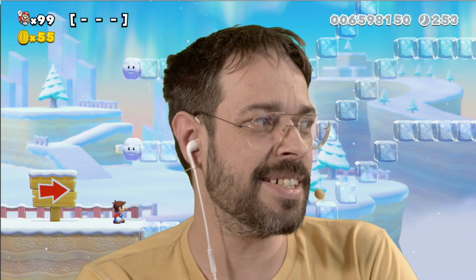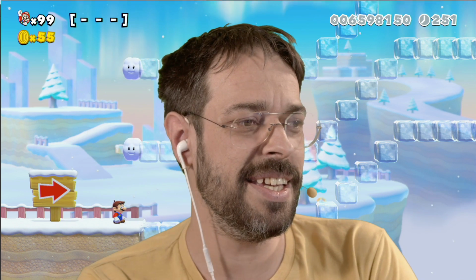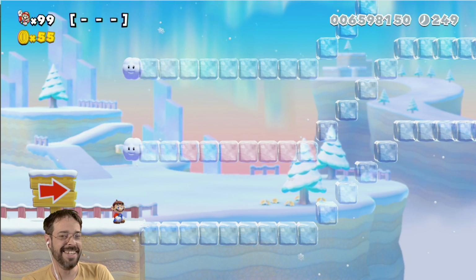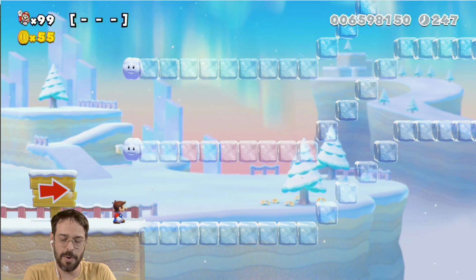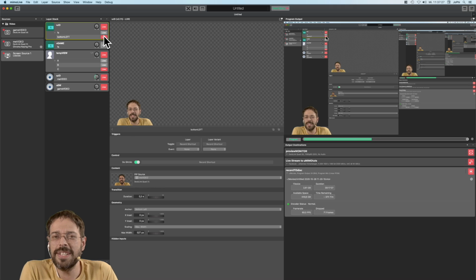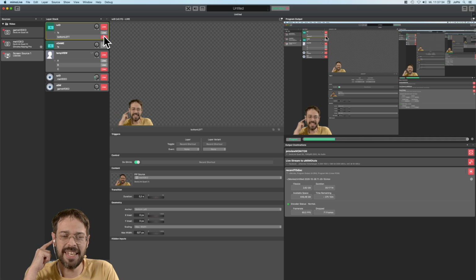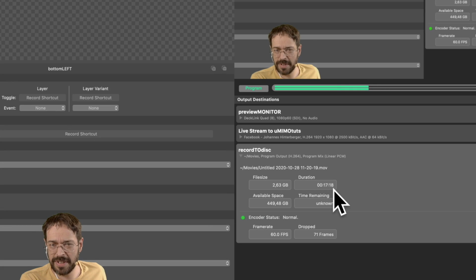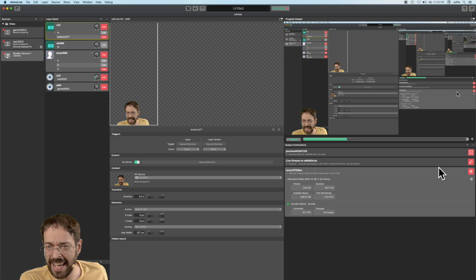But what else can you do that you cannot do with OBS? Something like this. This is the first thing. But there is much more. I pause the game. What is the most important thing for yourself? You have to hear all the game audio. Here at the output destination, you can add a new output for audio.